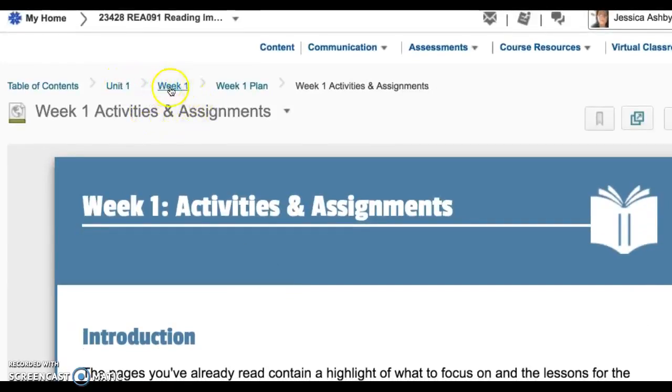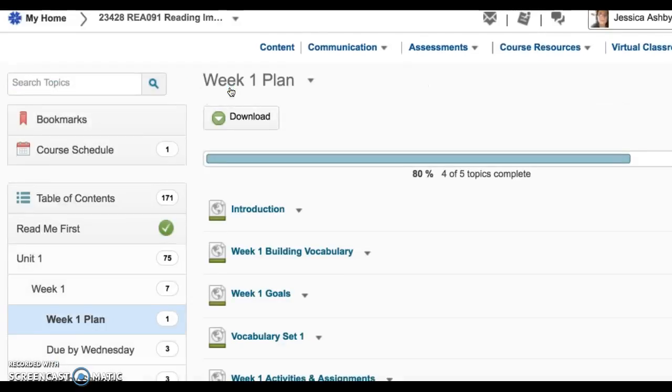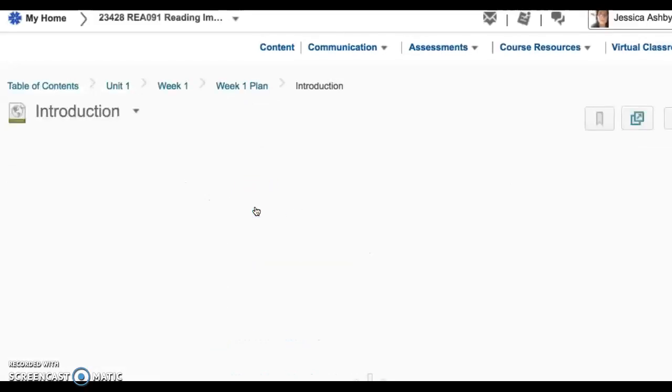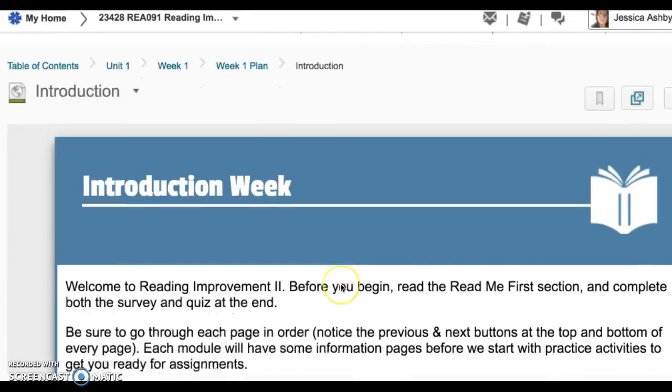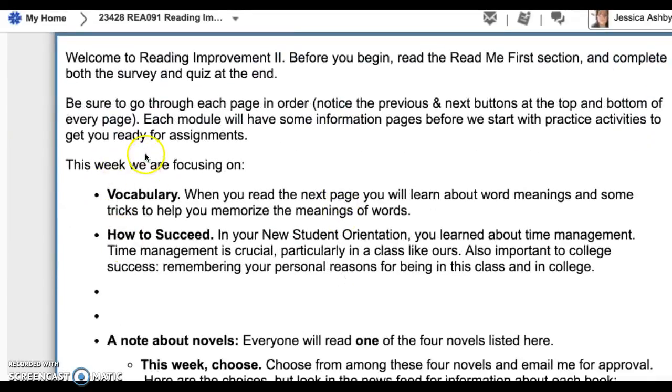So back to Unit 1, Week 1, Week 1 plan. And here's where you start each week, with the weekly plan. Begin with the introduction. This tells you what we're focusing on for the week. So each week builds on the next. So this week we're focusing on vocabulary and how to succeed in vocabulary. Next week is vocabulary as well. The following week the focus is something different, but you still have to use all the information from the first 2 weeks in order to complete the work. So this just tells you what we're adding.